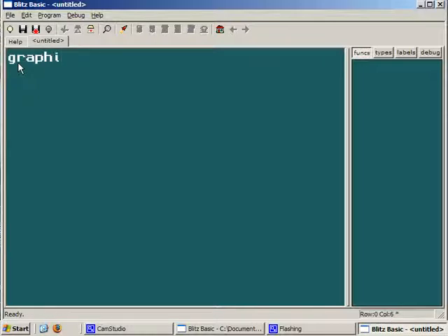Graphics. Notice the Graphics command actually changes color because it's a command, and commands automatically change color as you type them in, as do variables and other things to signify what they are. So we're going for a 640 by 480 pixel screen, 16-bit color, and a window, which is 2.